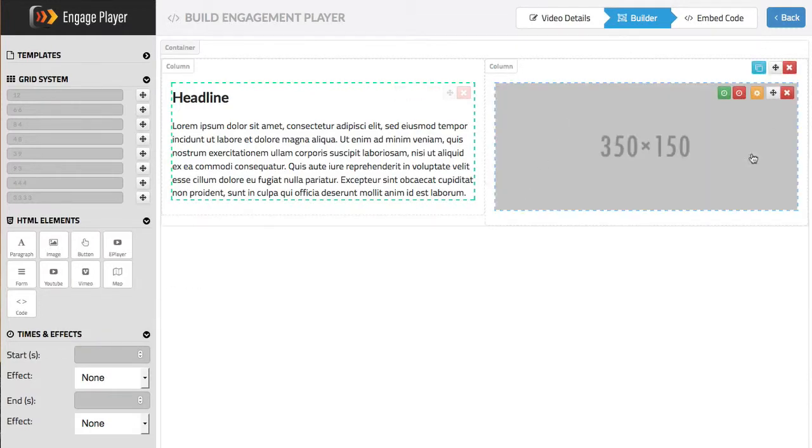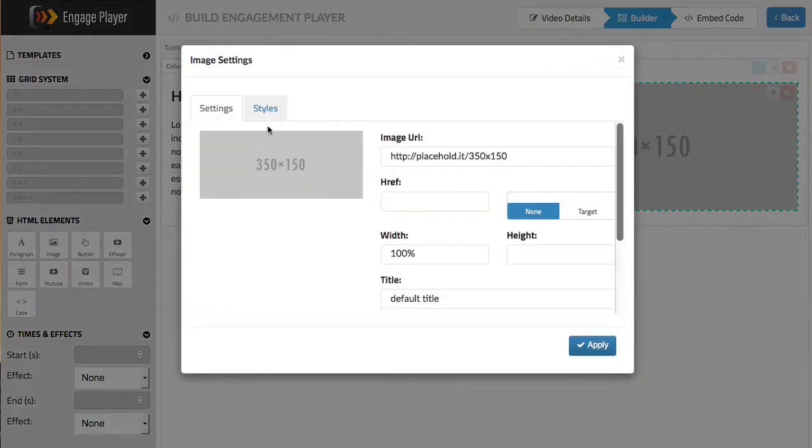Images. So images we have. Now again, keep in mind these are all responsive, so they will respond the right way to a mobile device, a tablet, and a desktop, and the viewport size of what your user is using.